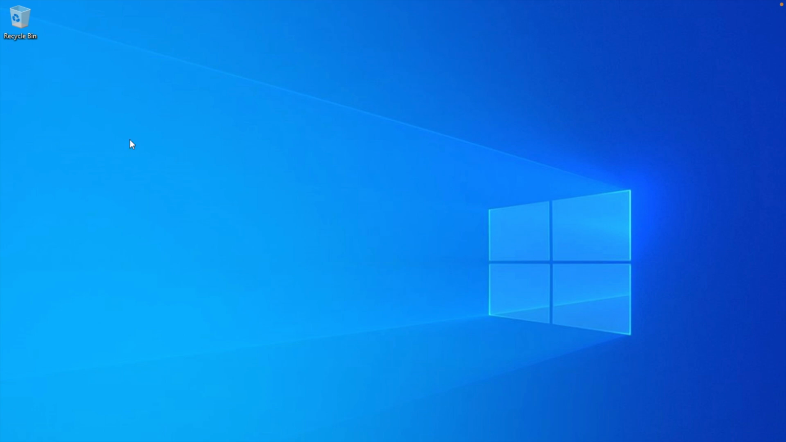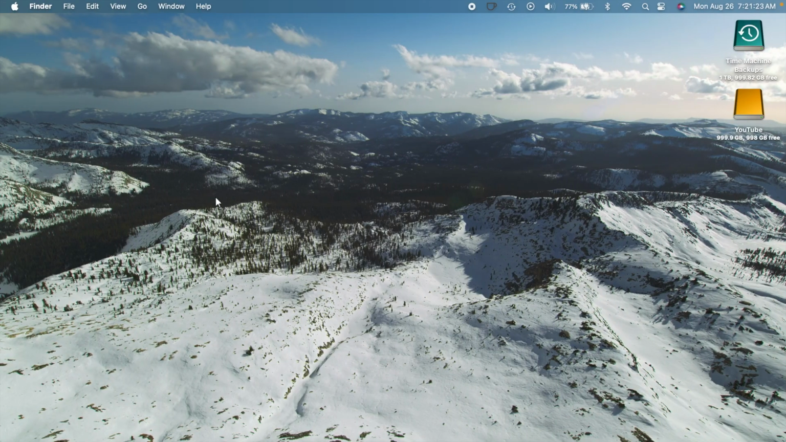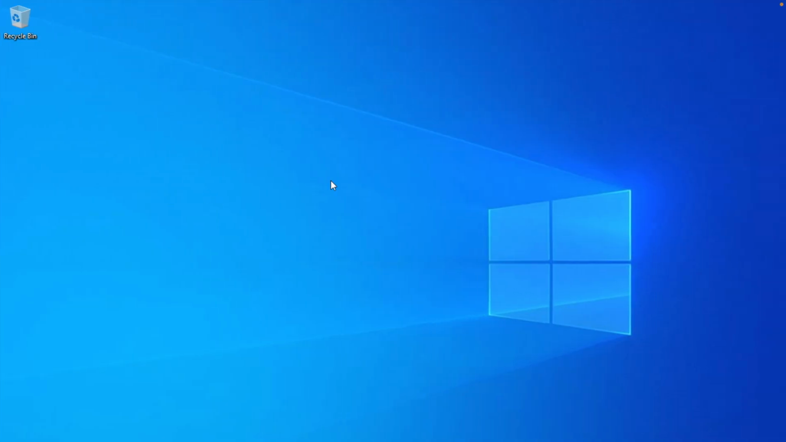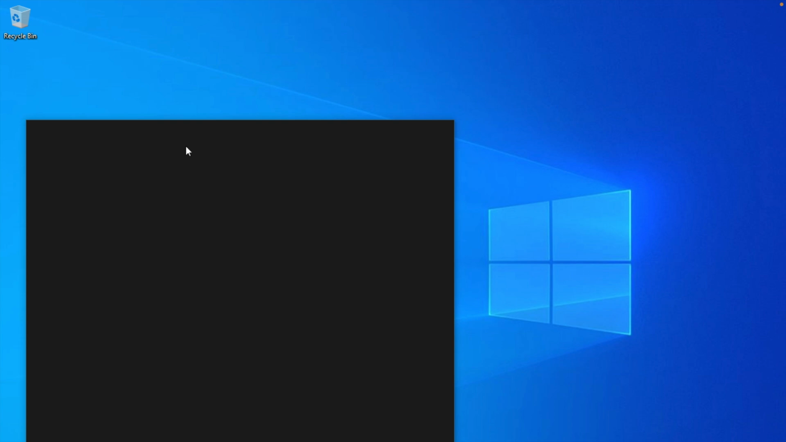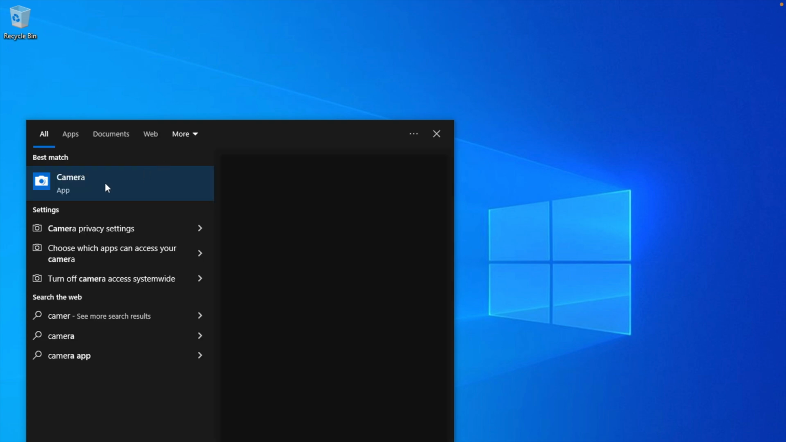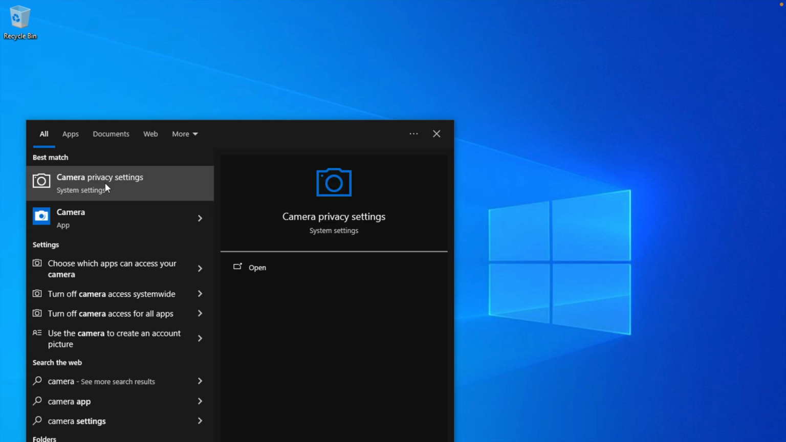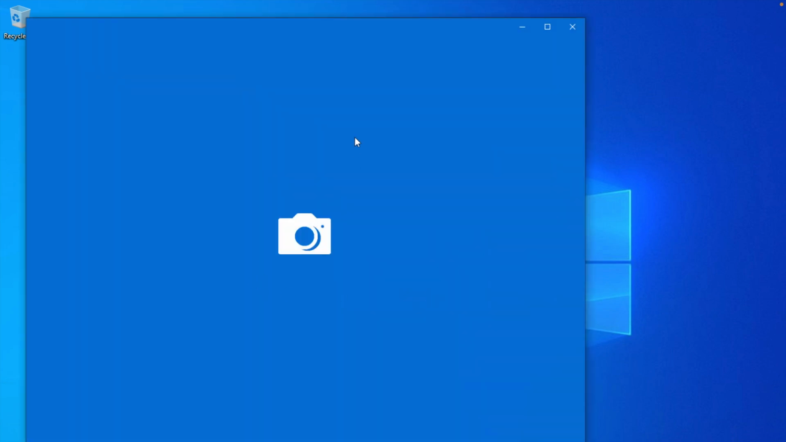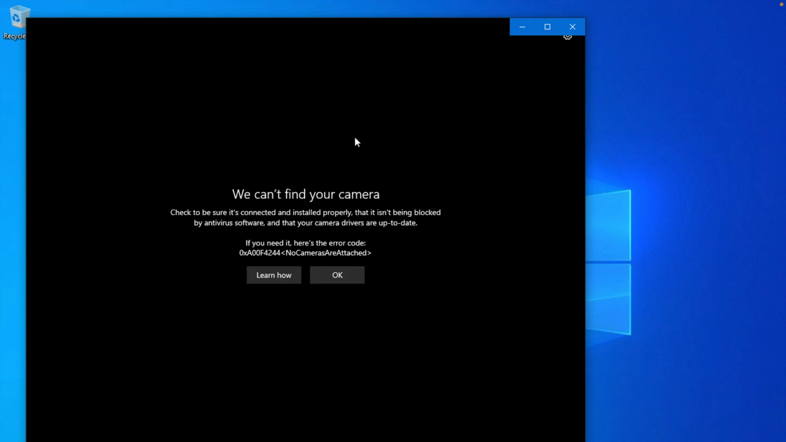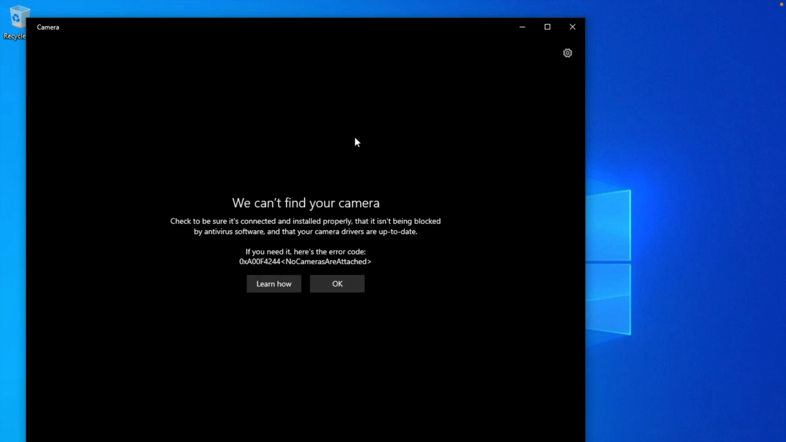So as you can see, we're on Windows 10 here for this example, and here's my Mac. So we're just chilling here on this virtual machine. But if you go in here and you type in camera, there's a camera application on Windows 10, so we can kind of show you what's going on, mess around a little bit. If you go into the camera, I hope I didn't just click privacy settings. Doesn't look like I did, but there we go. So it says we can't find your camera. So that's the error message that you're going to get.